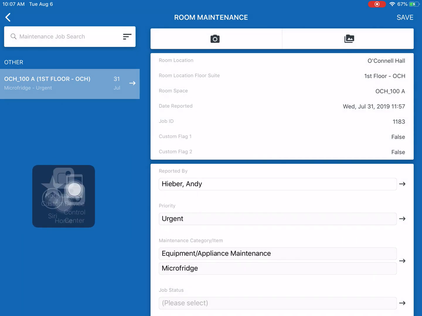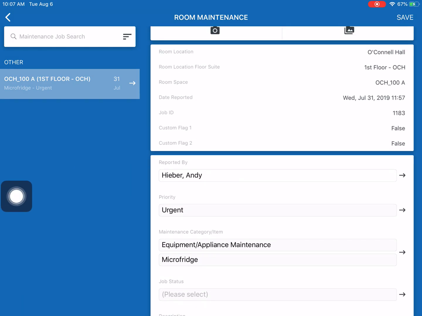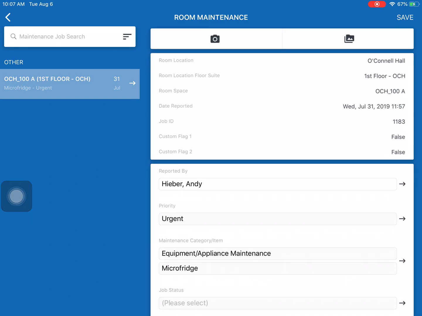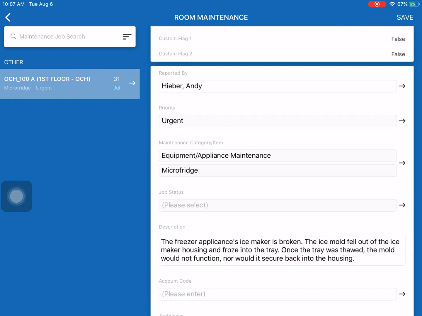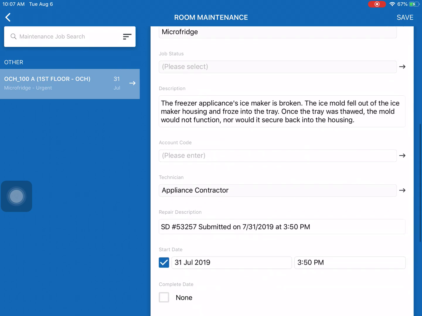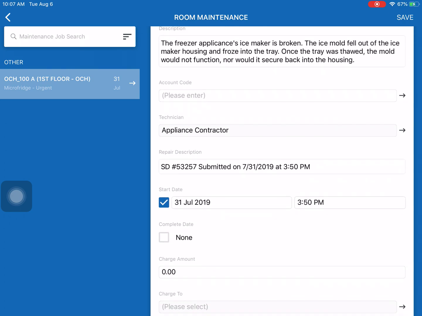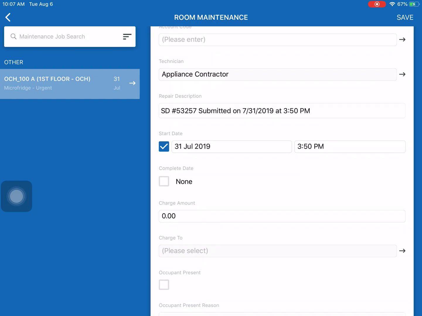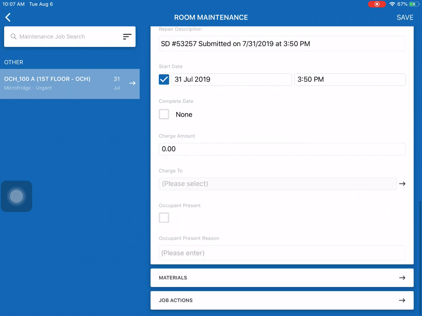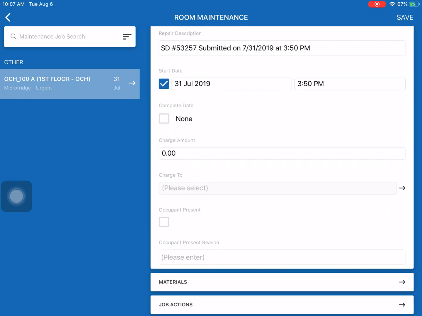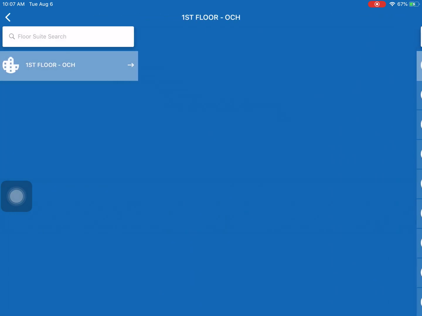So you can see that it was reported by me. It was reported on July 31st. Scrolling down, microfridge maintenance. There's the description. The technician has been assigned to the appliance contractor, so that's the person who's currently responsible for getting it fixed. And then it looks like a work order was submitted on the 31st at 3:50 p.m. So if you wanted to give that person an update on what was going on, that's an option for you. So now you've seen how to look up a maintenance request.